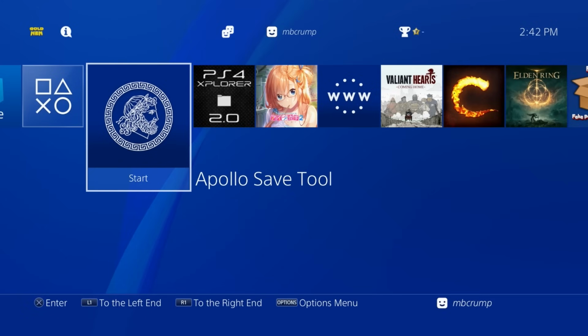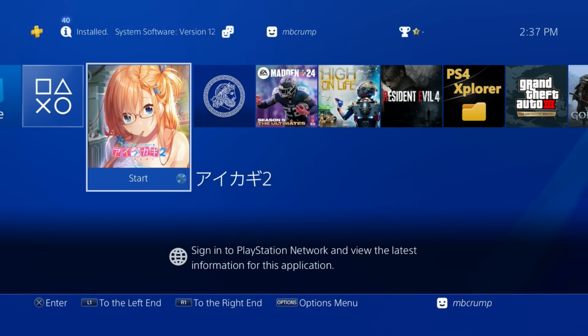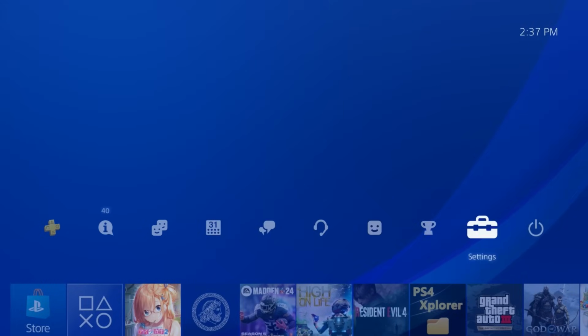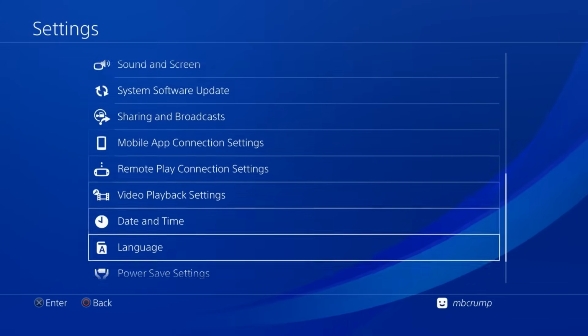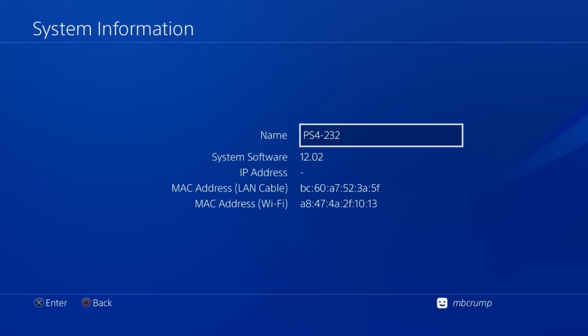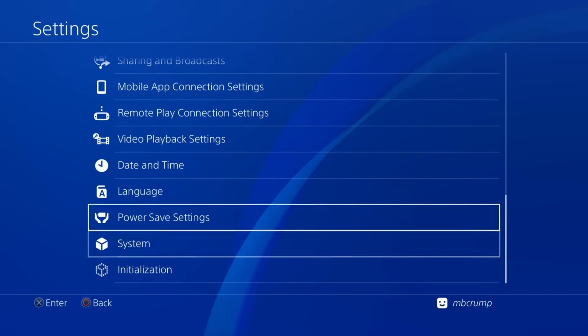So now we can go ahead and shut down this system and go ahead and fire up our PlayStation 4 on 12.02. Okay, so here we are on a 12.02 system. Again, I've got that disk now in my 12.02 system. And if I go over here to settings and we scroll down to system information, right there I am. I am on 12.02.